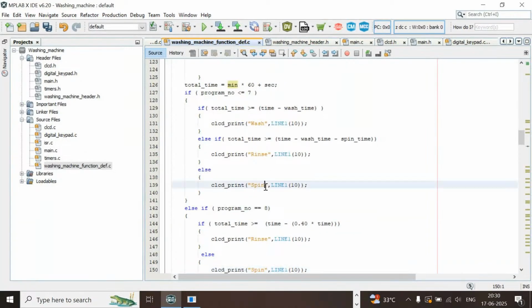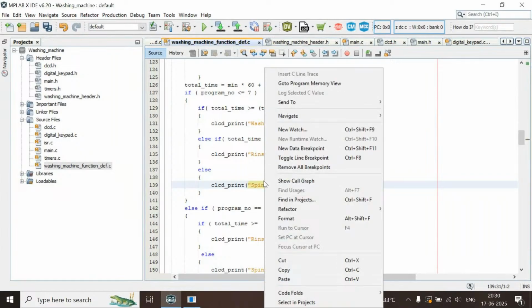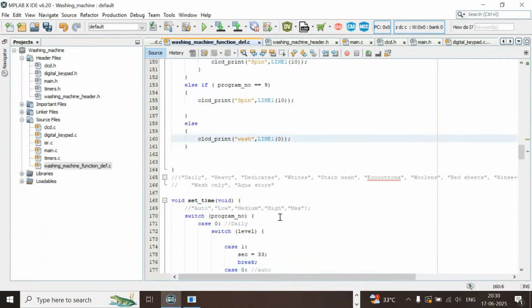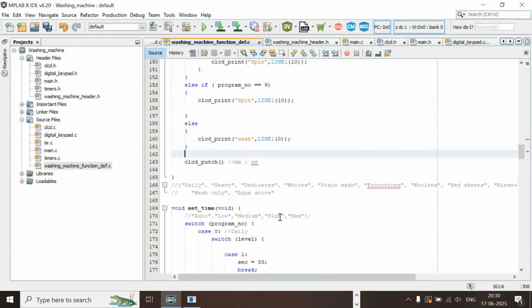So wash, rinse, and for spin I'll use one space here, so that it will override the E with a space. Okay, and let me display the time. To display the time, I'll use the CLCD put char function. I need to display minute, then colon, then second. The minute information is stored in a variable, but it is an integer. We cannot display an integer on CLCD. We need to convert it into ASCII. So how do I convert into ASCII? Do you remember the conversion we discussed yesterday?